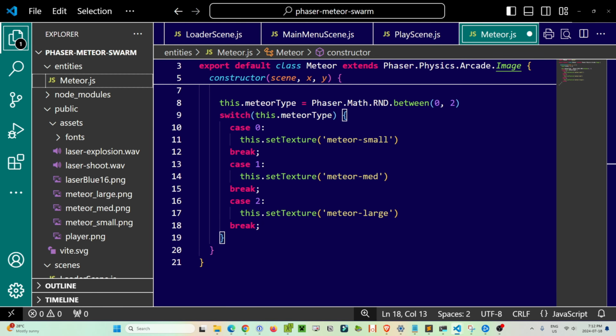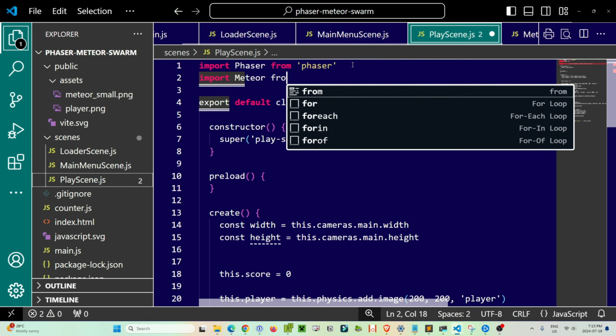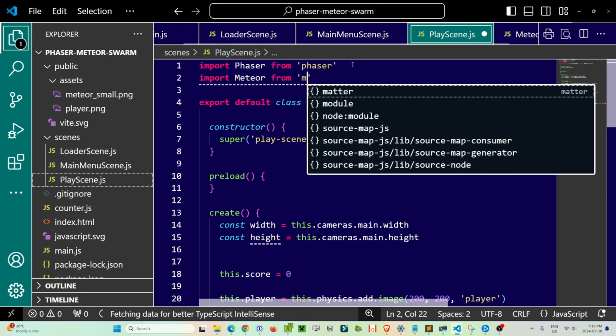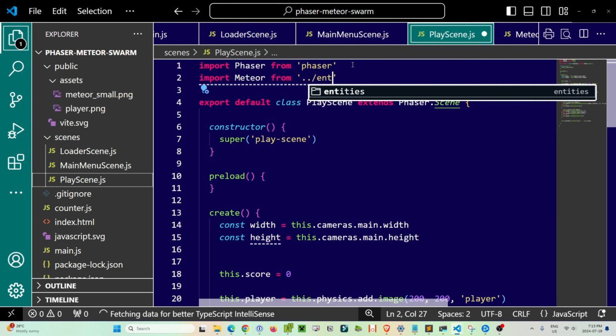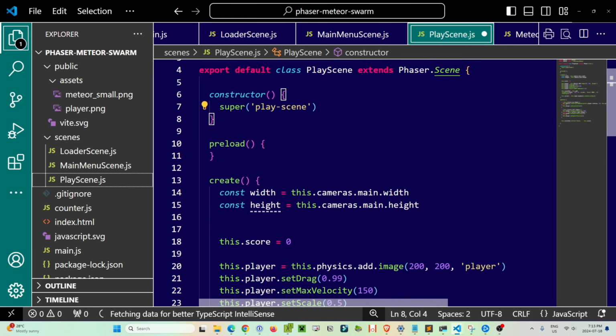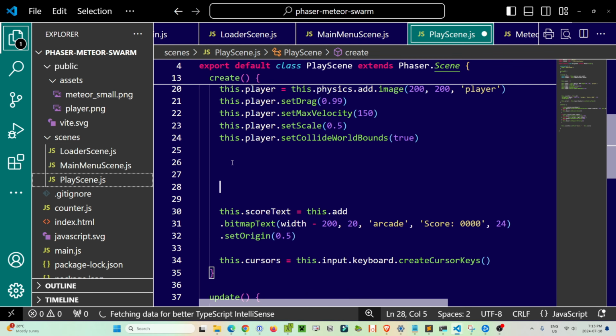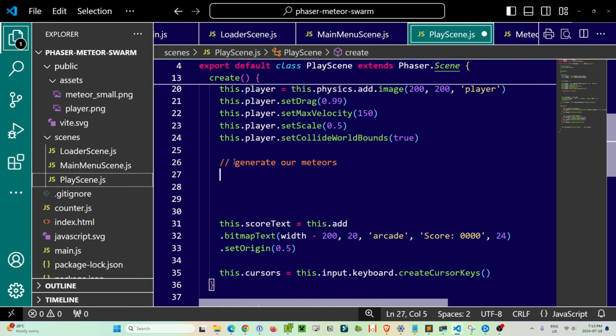So let's go back into the PlayScene and let's import Meteor from /entities/Meteor. So let's just create one Meteor right now. After the player, what we're going to do is generate our meteors. So we're going to use a physics object called a group, which is really helpful for manipulating a group of things within Phaser.